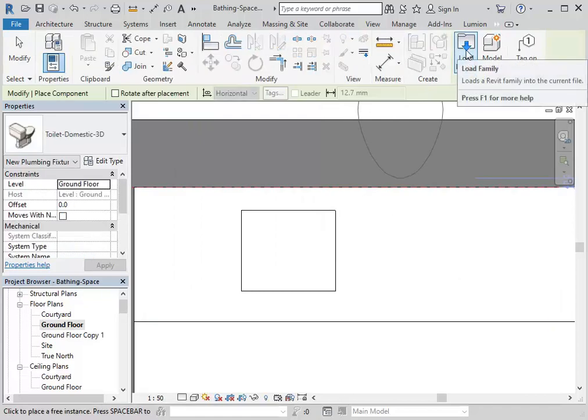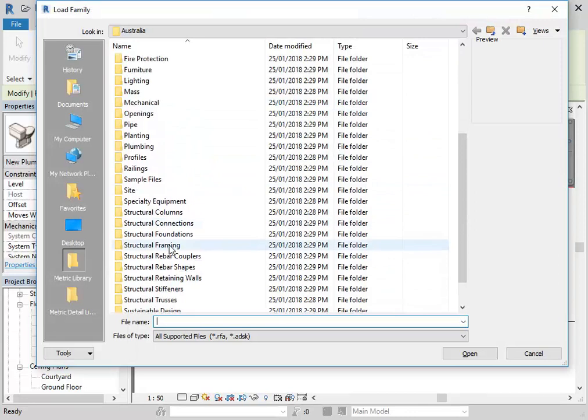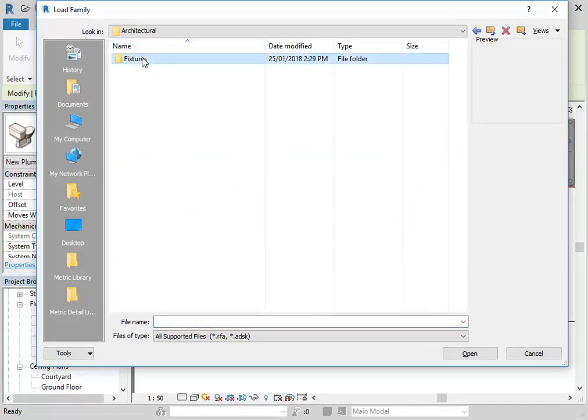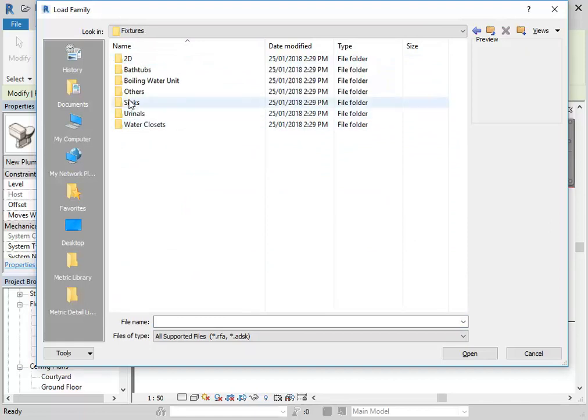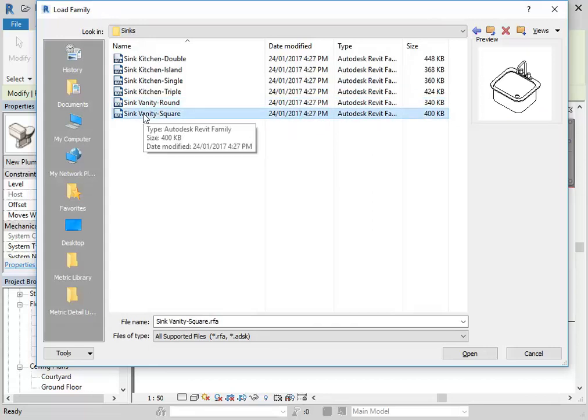Load family, and I'll go to plumbing fixtures and find a vanity for the time being. So again, plumbing, architectural fixtures and sinks. And we've got some pretty terrible, to be honest, bathroom vanities. Well, I'm calling them vanities, they're sinks or vanity units. There are better ones in the other library that you probably found already, but I'll show you again later. So for now, I'm just going to use this one.